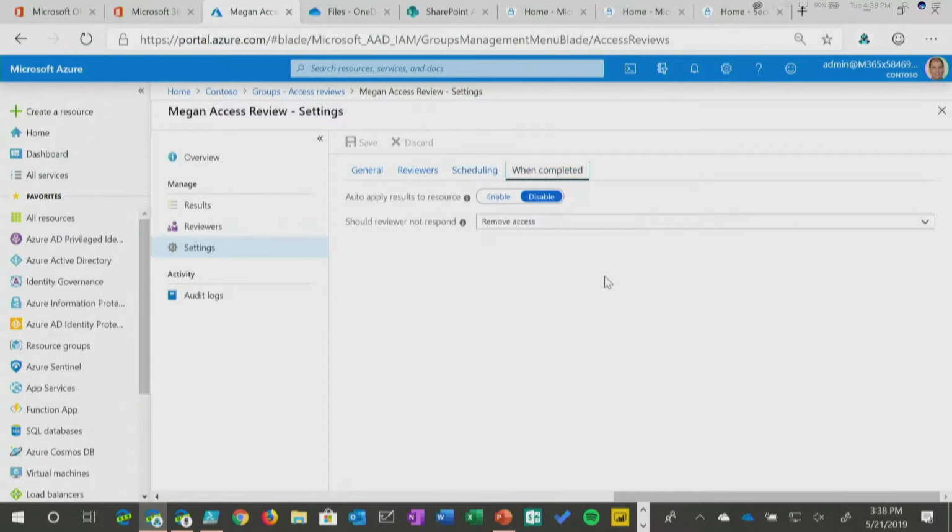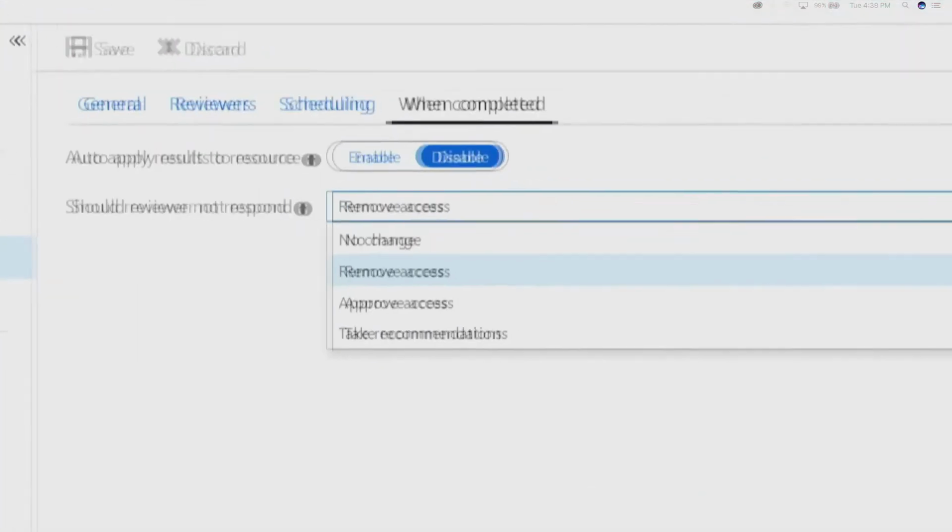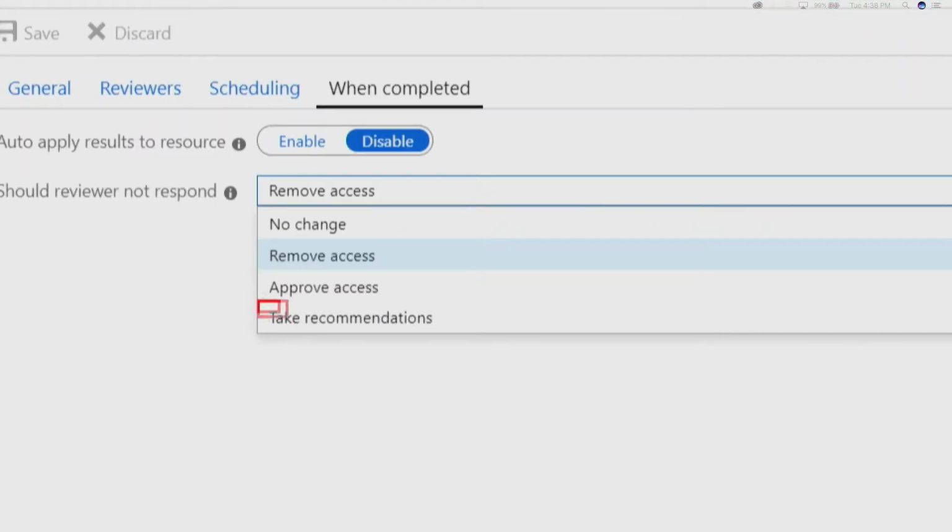So I mentioned before that we can have recommendations. So you saw that our recommendation in this case was that she extend the 3 people to automatically be extended for their rights. But I have the option to go ahead and say, if the owner does not respond after the period of time, do we accept the recommendations that we've provided? Do we automatically approve their access and renew them for another period of time? Do we automatically remove their access, or do we leave things alone? So you have some flexibility and options as far as this.